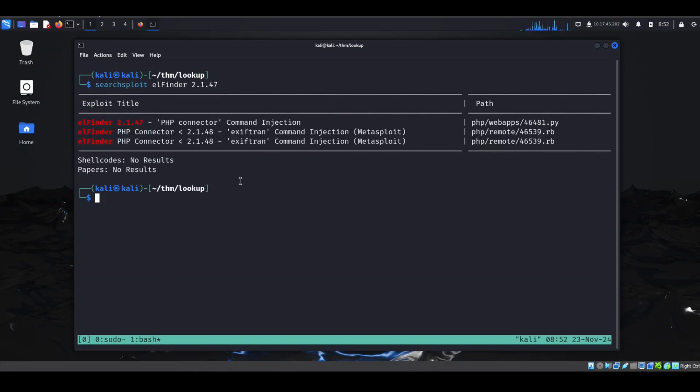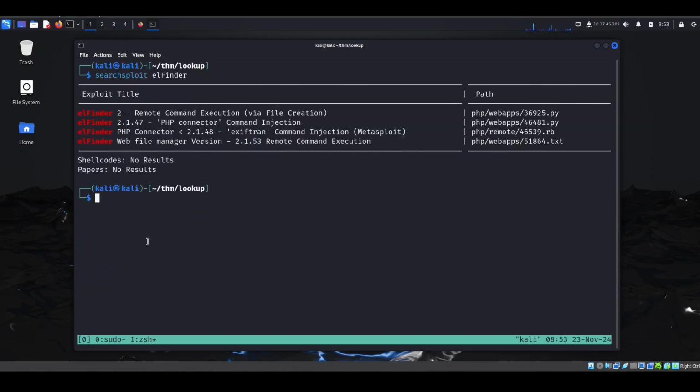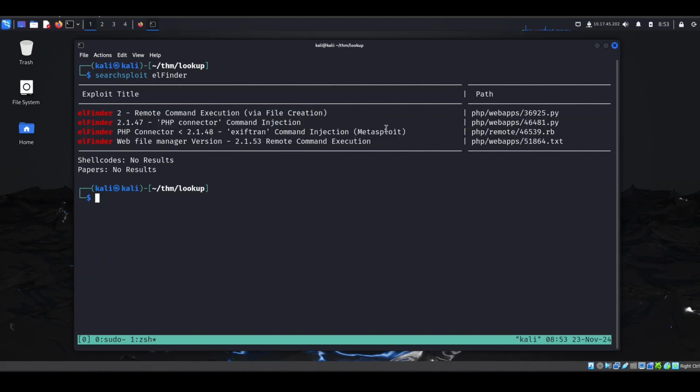and we get this. Well, I normally prefer only typing the software name, because when you type in the version also, you only get the exploits for that version. But if you want to see the complete information about the software's exploits, then just type in the software name, and we can see we found only 3. Now we have 4. Okay, so we are on the 2.1.47 version. This is the PHP connector command injection vulnerability, and we also have another for the PHP connector for versions less than 4.8, and ours is 4.7. So this is also a valid one for the Metasploit one, and this is also a valid one.